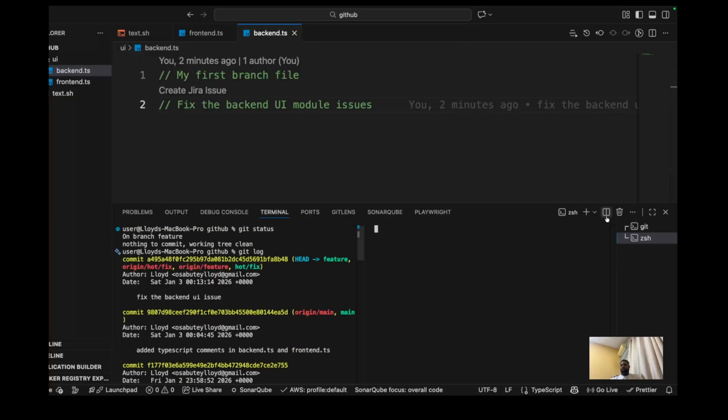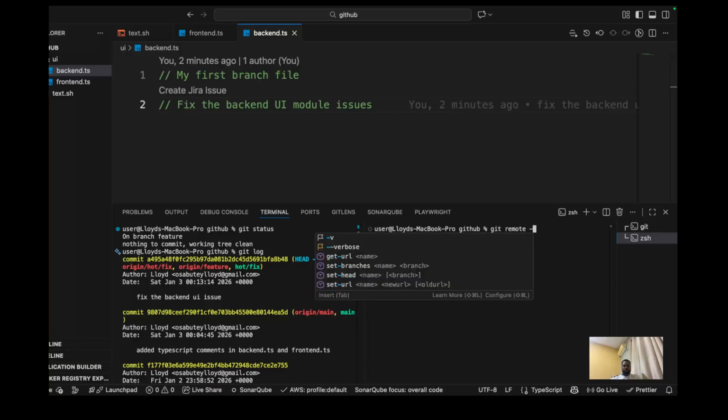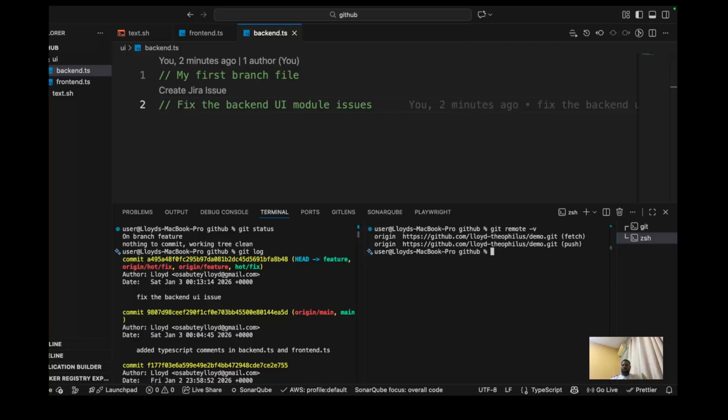So let's open a new terminal and let's do git remote -v. So you can see the remote repository that is associated with our local repository. So we have fetch and then push. All right, and there are quite a number of other commands. We have git pull, git reset.